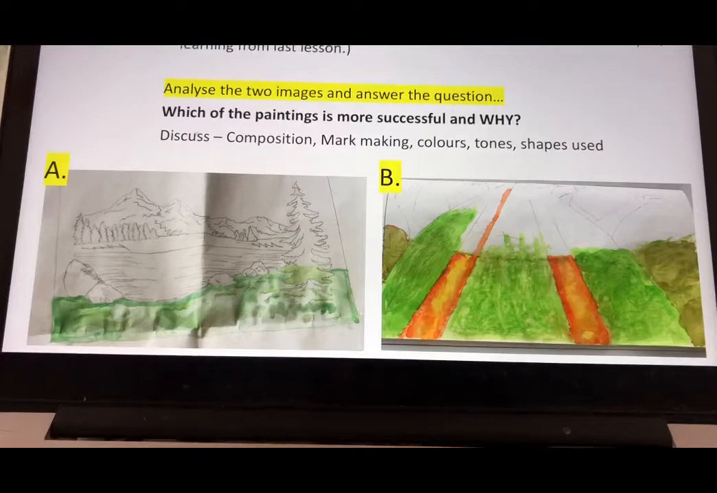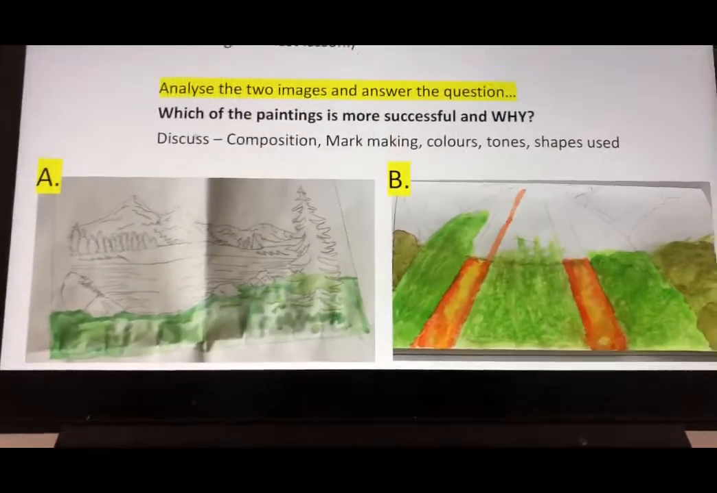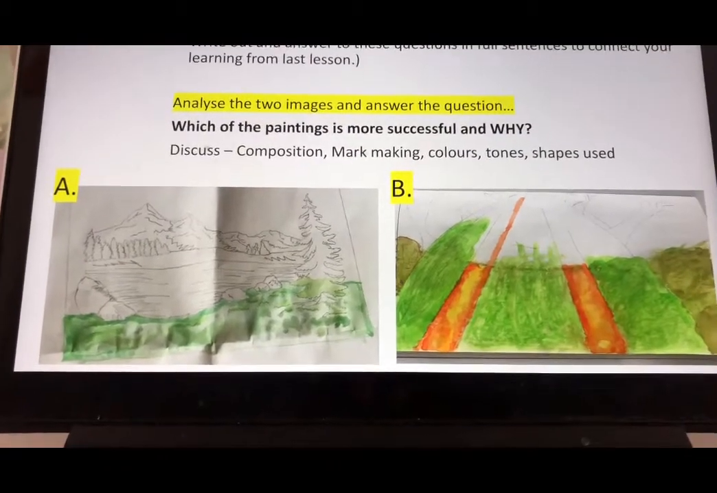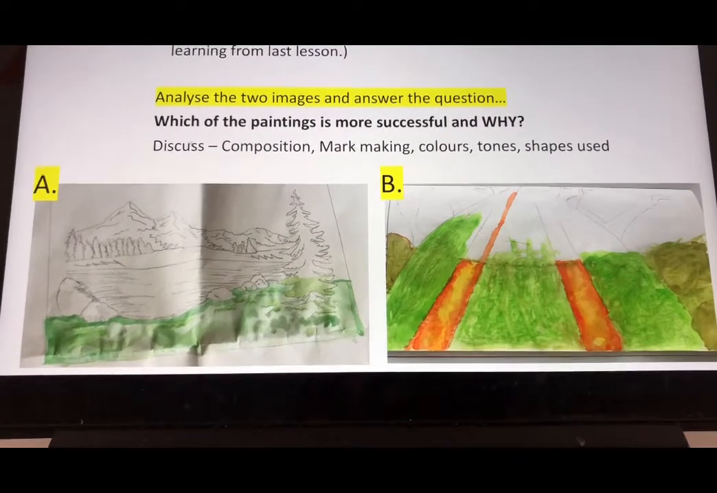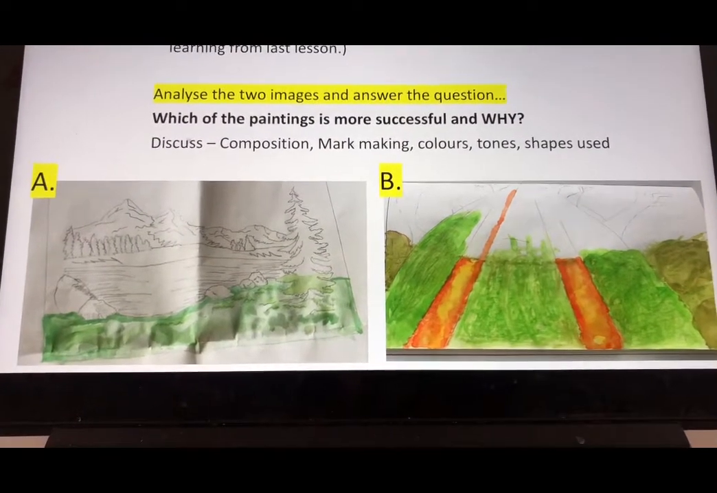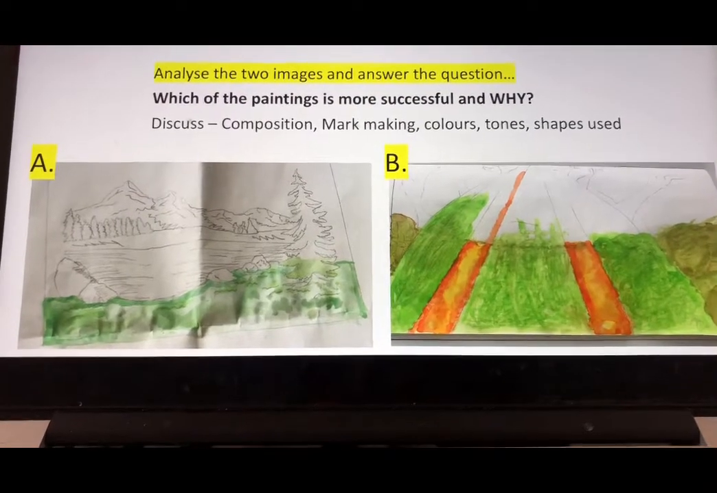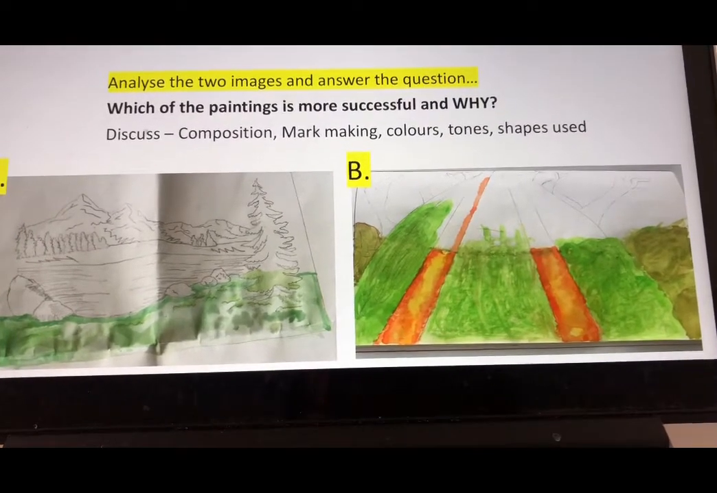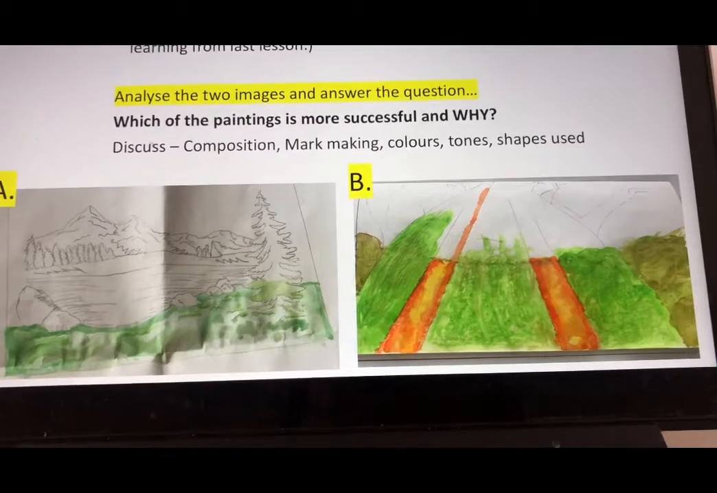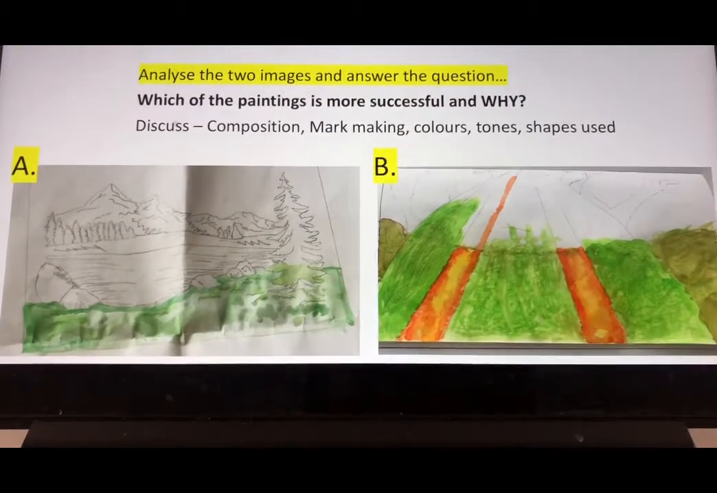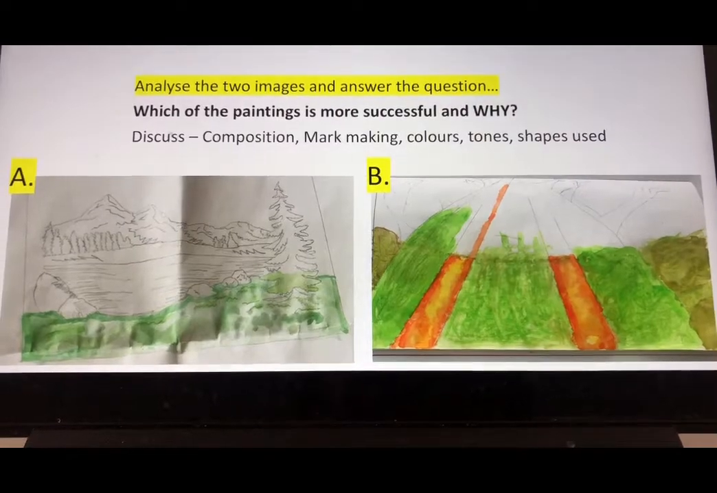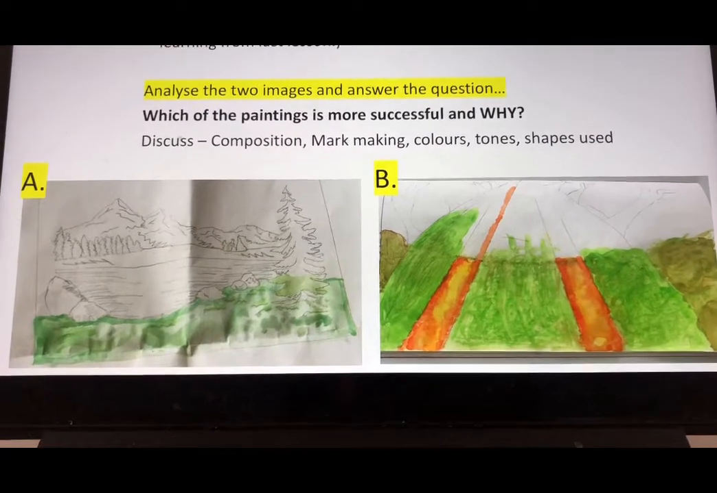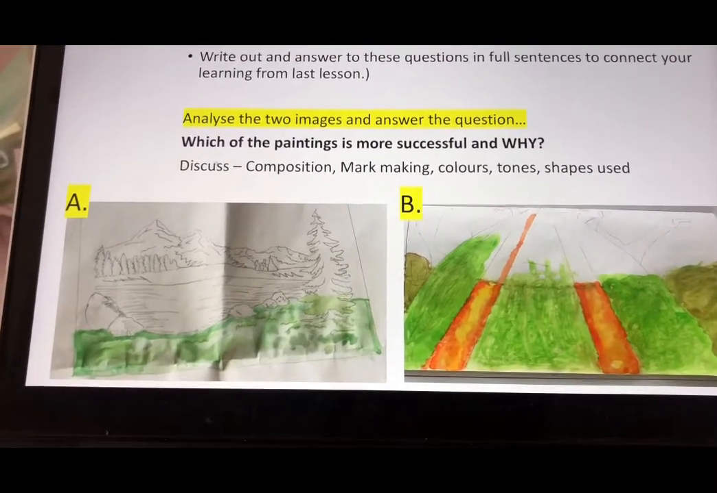I want you to discuss which of the paintings is more successful, and why. Consider the mark making, the composition, the colours, tones and shapes used in the pieces. I want you to discuss them in full sentences, referring to them as painting A and painting B. So that is that task. I want to test your prior learning, see if you can understand, analyse and discuss which are better. Please write that up in an empty space in your book along with today's date, and you can just put a title, analysing and understanding landscape painting. So once you've done that, you can continue with watching the video.